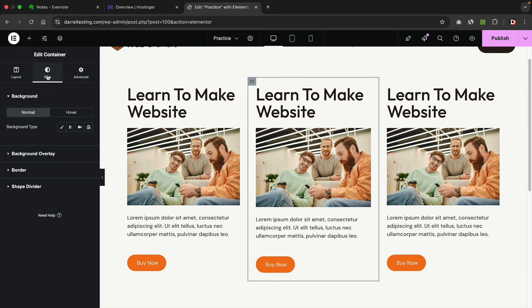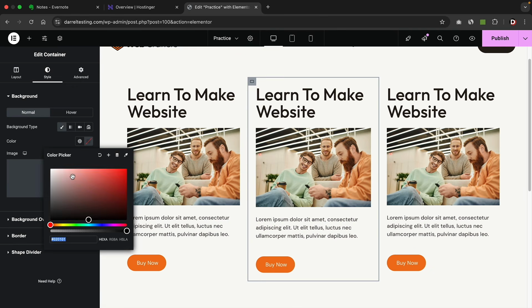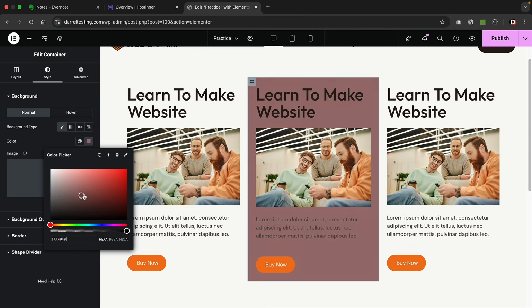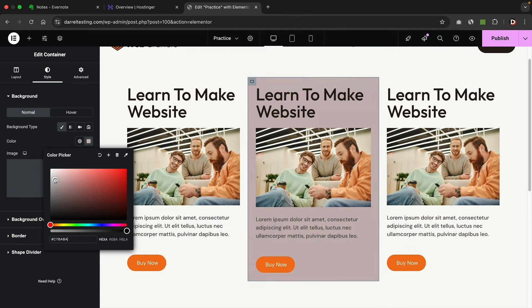But here under the style tab, you'll see that we have some options where we can add a background type. So I'll click on the classic. And let's say, for instance, I want to add a background color. You'll now see that under this column, we now have this background color being applied to this box.